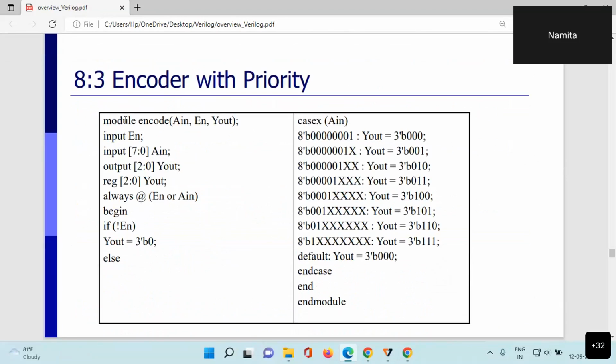Here we are writing a module, encoder. Inputs are an 8-bit input, that is Ain, and one enable input, and a 3-bit output. Enable is 1 bit, so we have declared it as input. Then we have used input [7:0] to define Ain, and a 3-bit output, that is output [2:0] Yout.